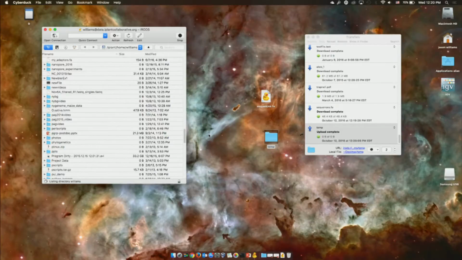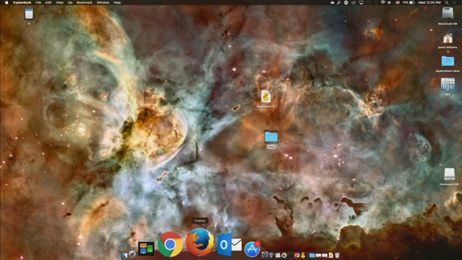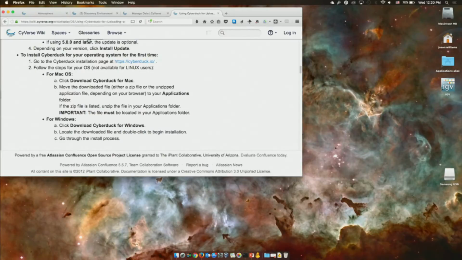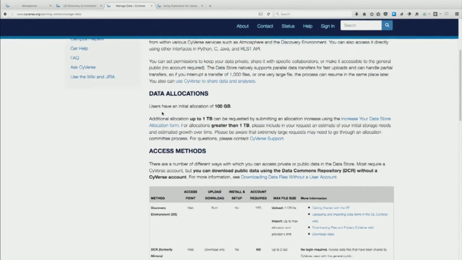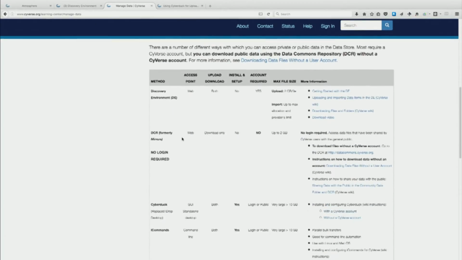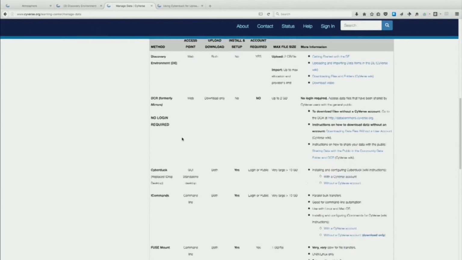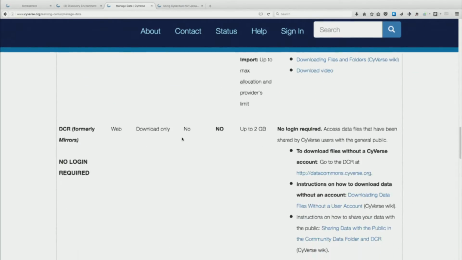Okay, so let me talk about another way to move data, and that's going to be using iCommands, which is a command line interface. If I go back here to the CyVerse website, this is on that managing data link that I showed you in the CyVerse Learning Center. And again, if you miss anything, please feel free to ask me a question. Down here is the link for iCommands.